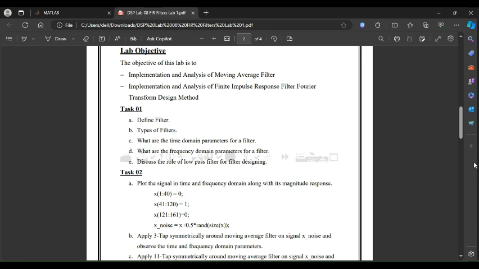Then part D is what are the frequency domain parameters for a filter. The frequency domain parameters describe how a filter behaves in terms of its frequency response characteristics. Common frequency domain parameters include cutoff frequencies, bandwidth, attenuation, selectivity or Q factor, and roll-off.